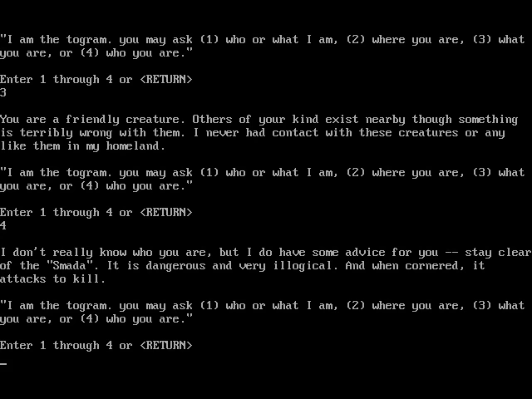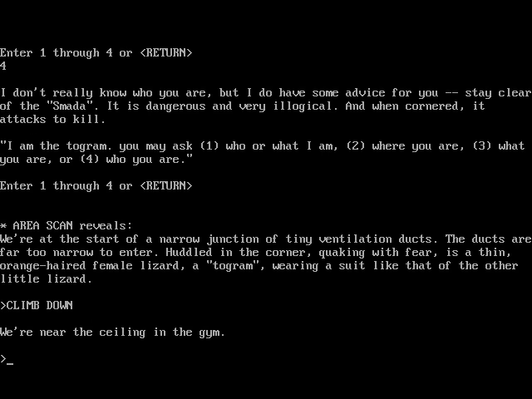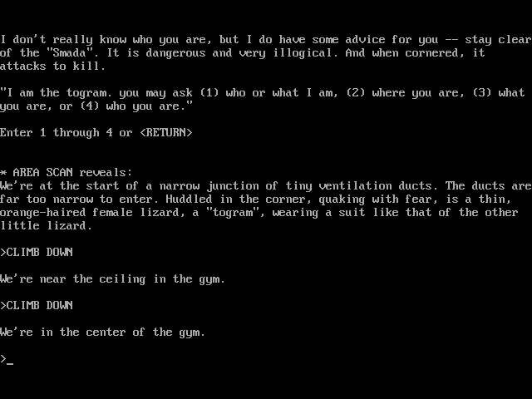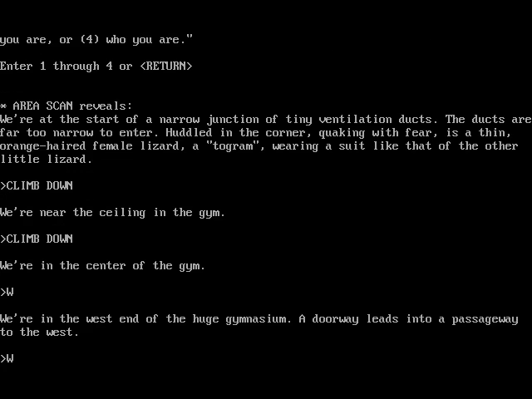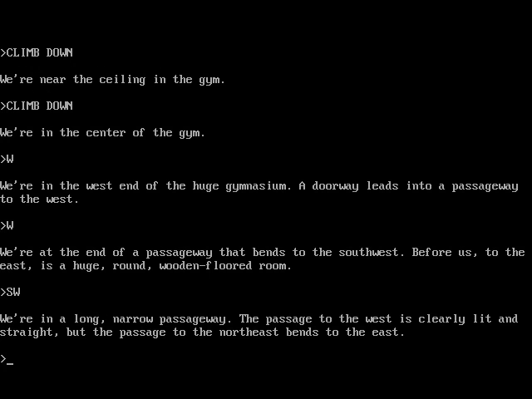Alright, we better keep an eye out for that one then. That's all we get from the togrum at the moment. Still very cryptic, but we can't give too much away. This is still quite early into the game. So we'll explore this indoors area a little bit further.